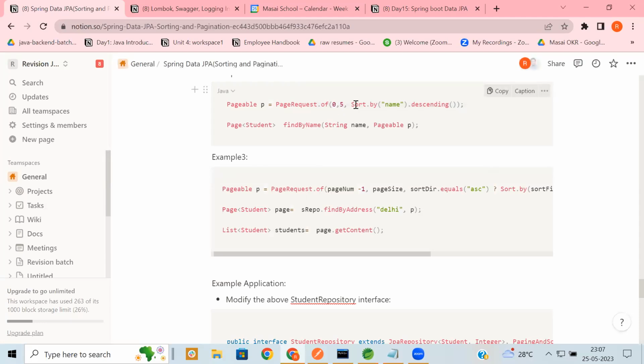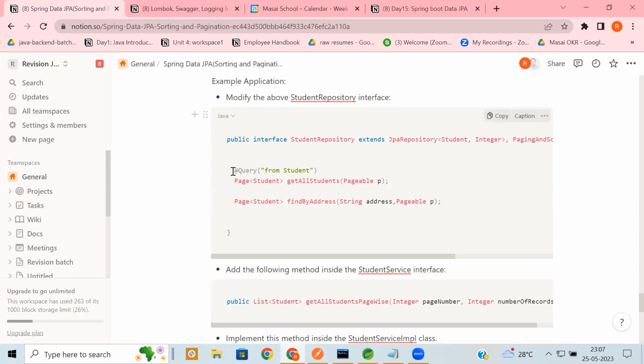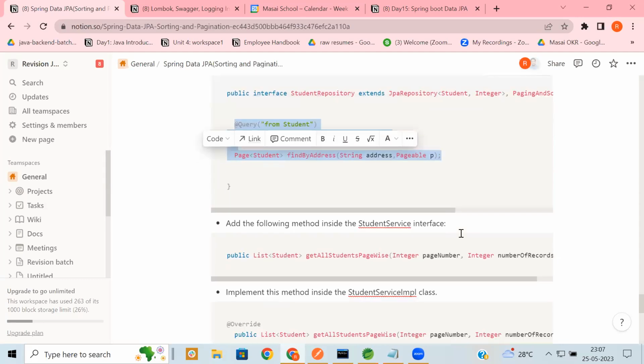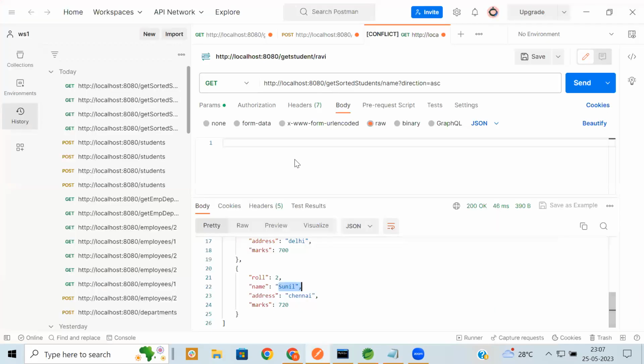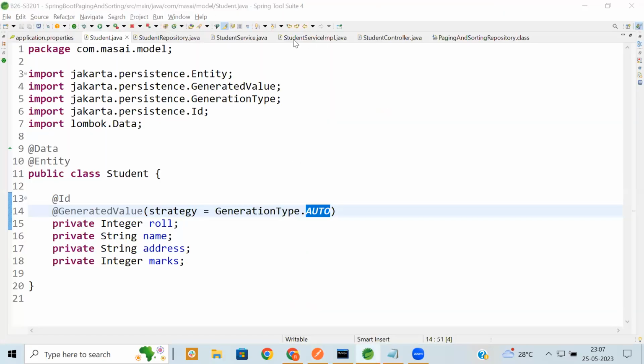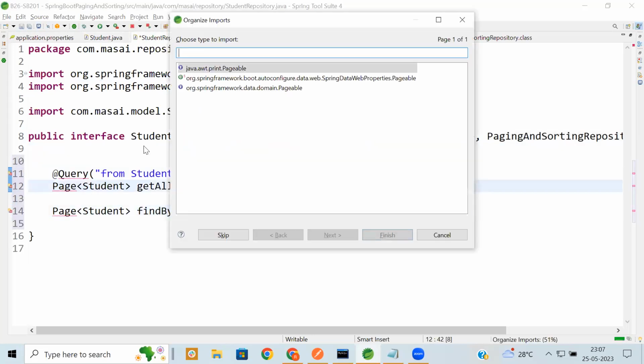So either you can pass that this one and you can specify the sorting as well. Now modify the above application in the repository, and here I have created this pageable object. So let me show you. Here we have the AWT pageable. Don't use this. Spring Framework data domain pageable. We have to use this one.